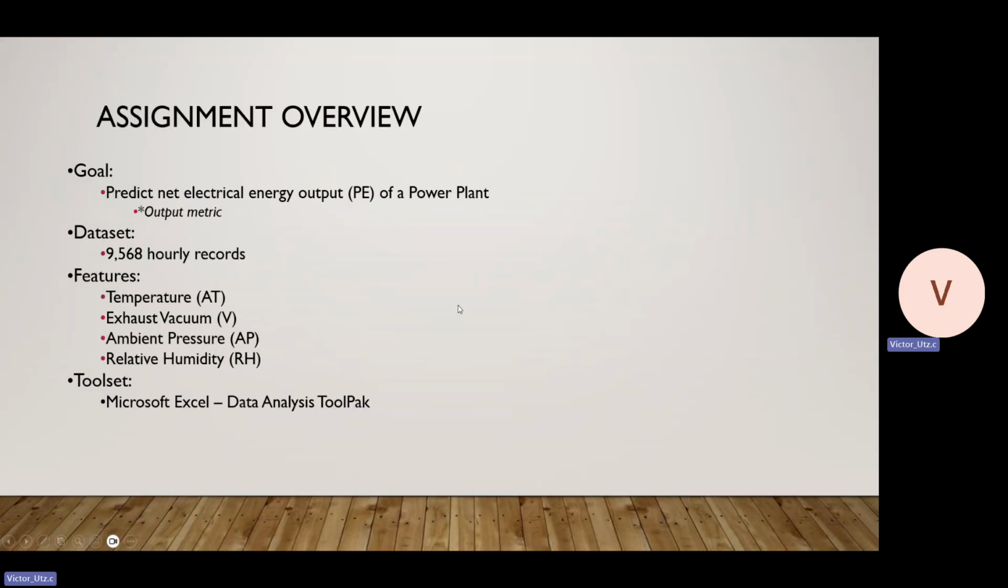Of course, as you are aware, our overall assignment was to create two or more machine learning models in which the net electrical output was calculated, which will be our output metric, based on four different features that we were provided, shown here, and a data set that had around 9,500 records. Based on my lack of Python knowledge, I decided to use Microsoft Excel with the data analysis toolkit to build these out and solve for these problems.